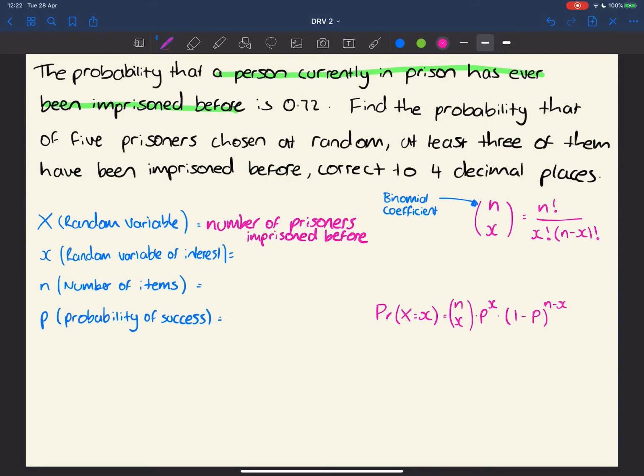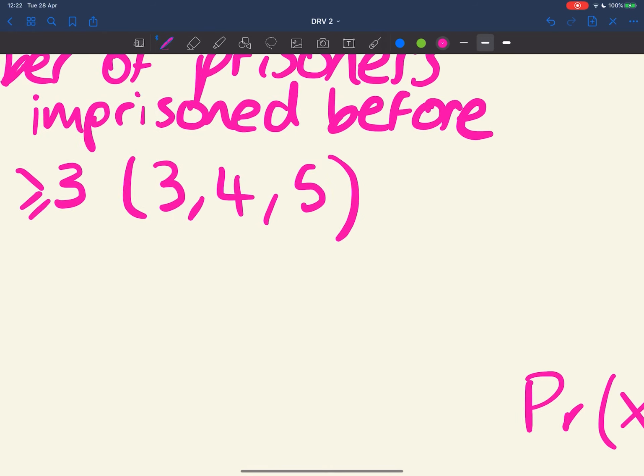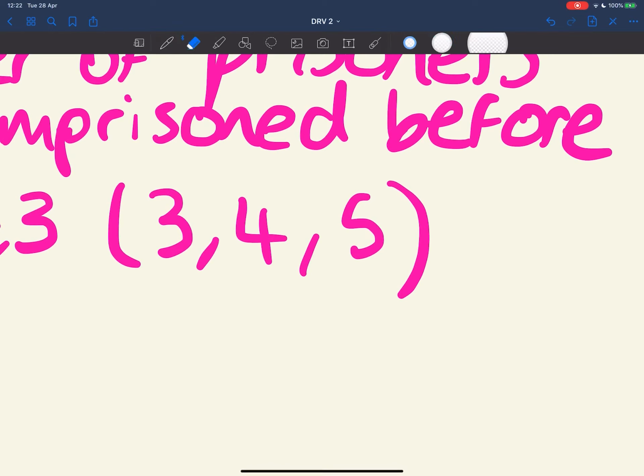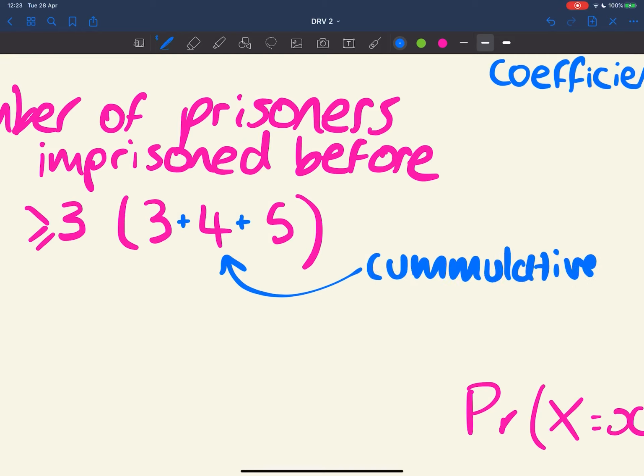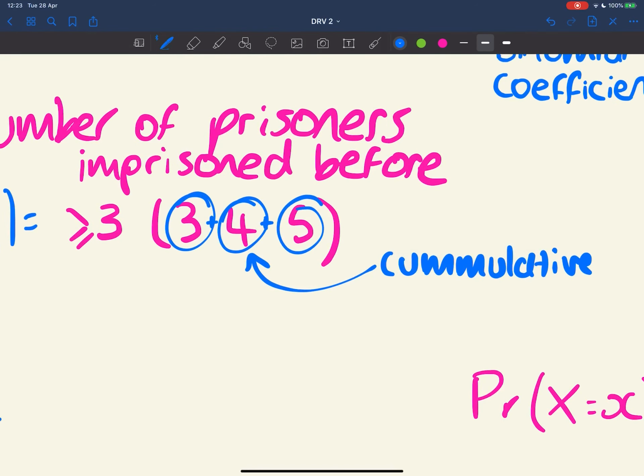At least 3. So we're going to write at least, or greater than or equal to 3. At least is equal to or greater than 3. So basically that's 3, 4, and 5. They're the numbers that we're interested in. And really, it's going to be 3 plus 4 plus 5. And this is where this question differs, because these probabilities will cumulate, or are cumulative. So we're going to find the probability of each of these separately and then add them together. Okay?